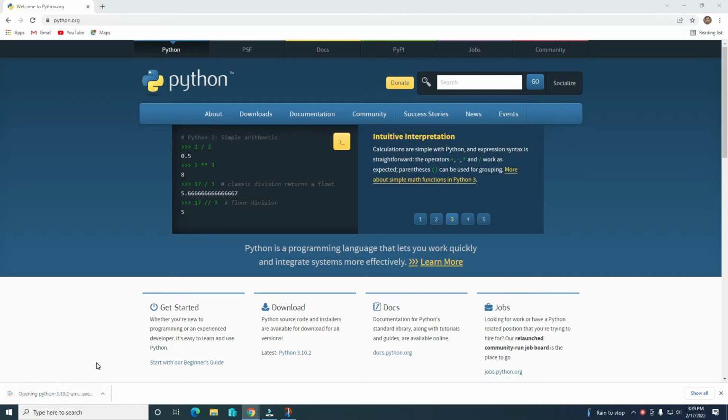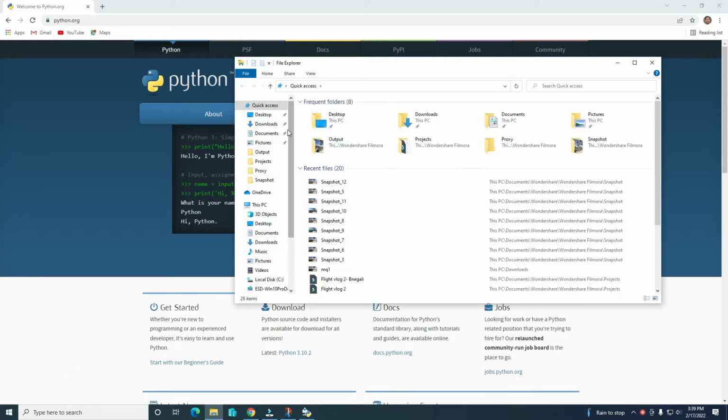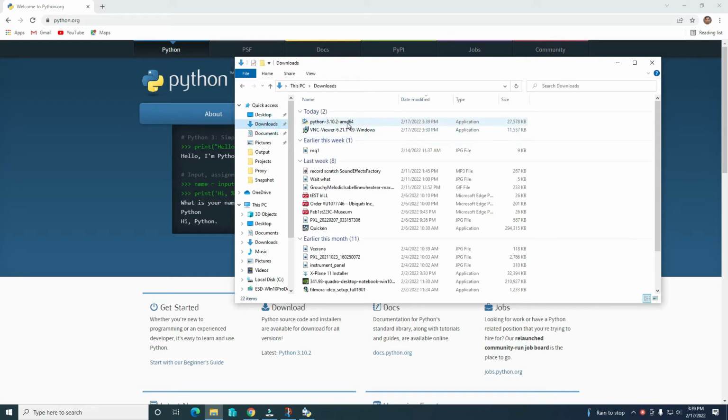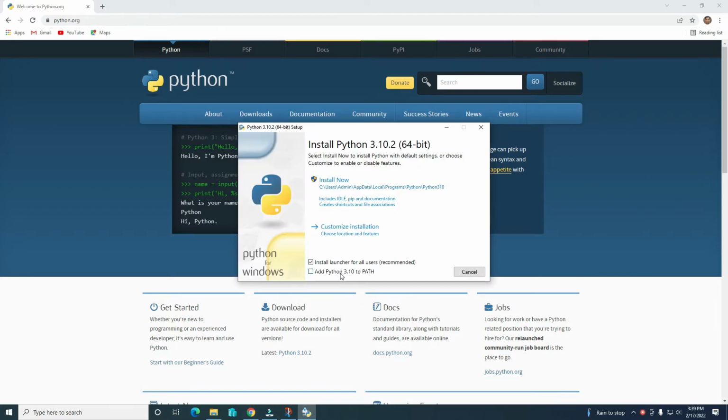So let's get ourselves to the python.org website, and when you click download, it automatically detects whether you're running a 32-bit, who runs 32-bit by the way, or 64-bit OS. Once it detects, you click the download button, and it downloads the file.